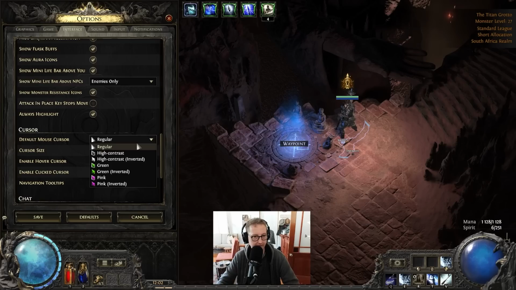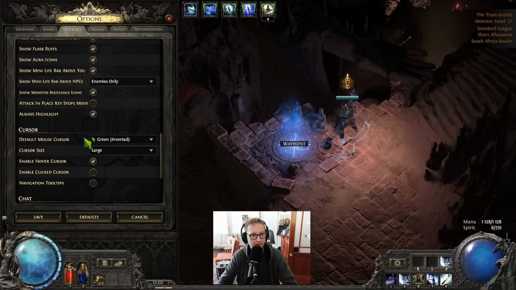You can also change the size of your cursor and make it even brighter and bigger so that I could have like a bright green cursor so I don't lose it.